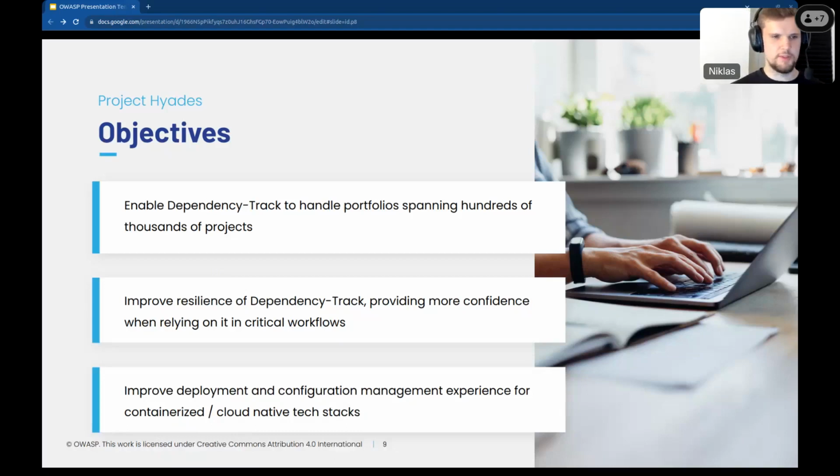It was mainly to enable Dependency-Track to handle portfolios spanning hundreds of thousands of projects, hopefully at some point more, who knows. Improve the resilience of Dependency-Track, providing more confidence when relying on it in critical workflows, as I just mentioned, and also making it a little bit more cloud native. Cloud native is a little bit too much in this state, but that is the aim, right? It should be easier to deploy in solutions like Kubernetes or even Docker Compose or the HashiCorp stack, essentially. So that is what we set out to do.